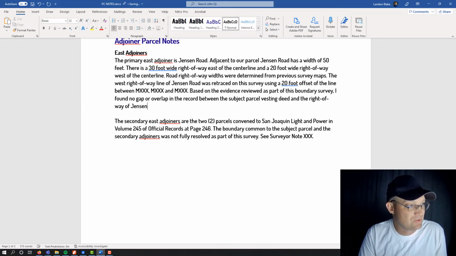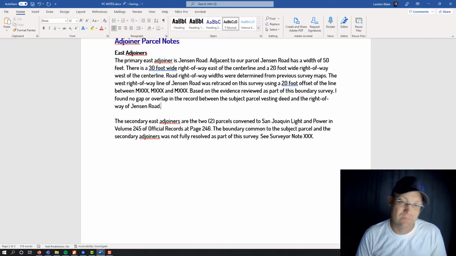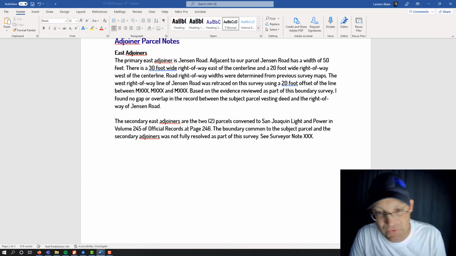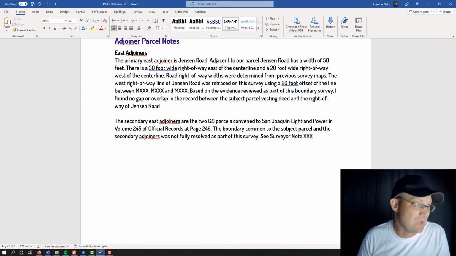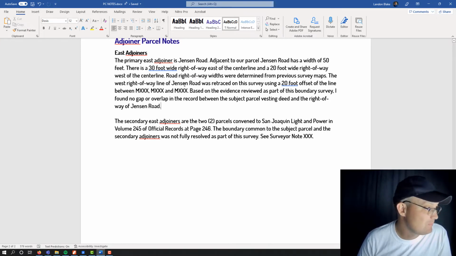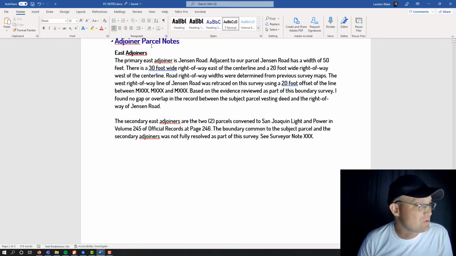Now, part of the reason that's true is because of the way my deed is written. My deed has controlling calls to the right-of-way of Jensen Road. So there's no gap or overlap. The deed was properly written. Okay, so that takes care of the east adjoiners.